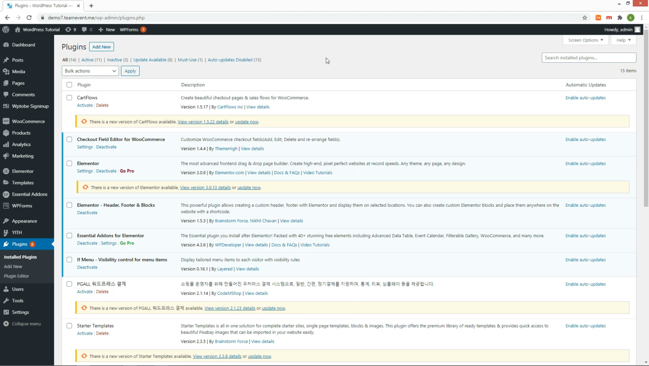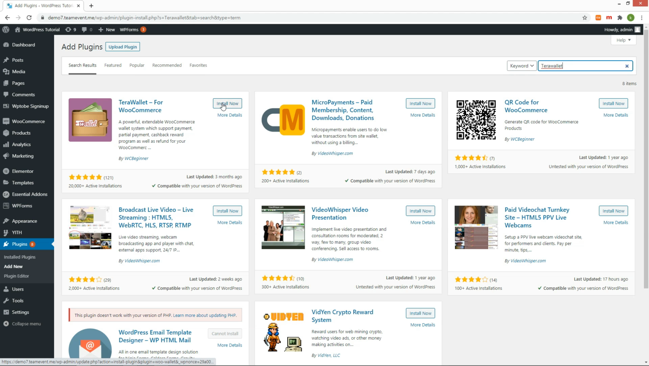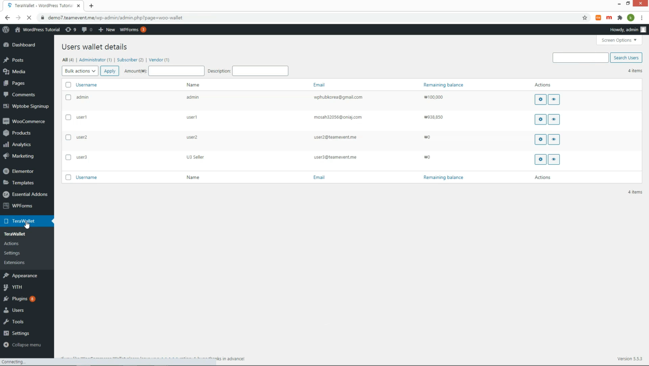Let's get started. Go to the plugin menu, press the Add New button. Search for TeraWallet. Install and activate TeraWallet for WooCommerce. Let's go to the TeraWallet plugin menu.